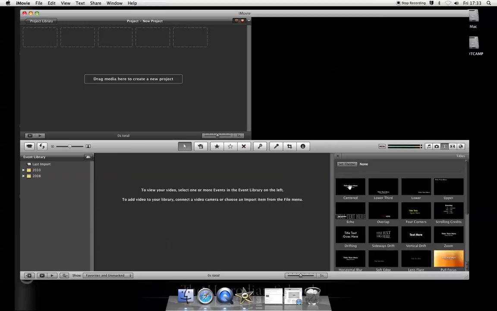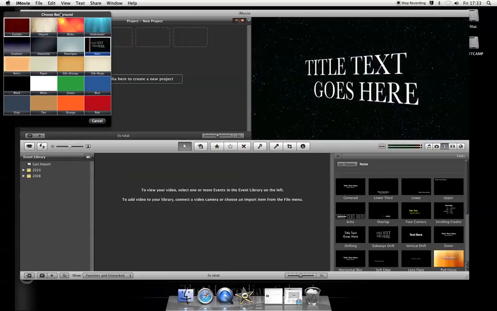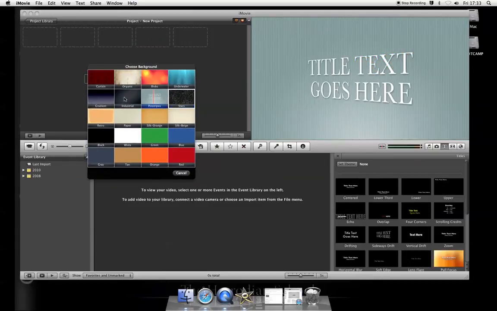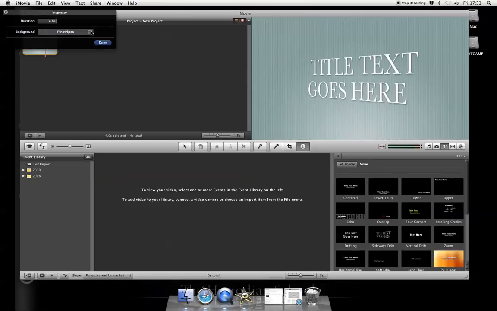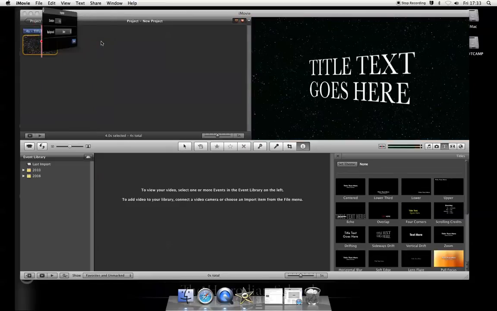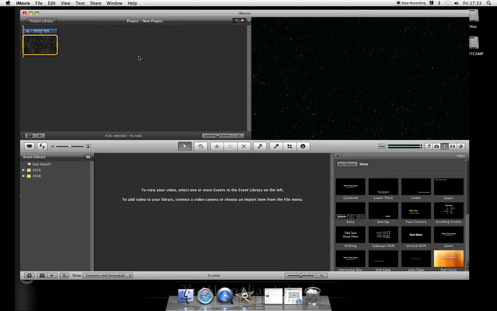You can search through them. You can see a small little preview as you put your mouse over them. I'm gonna try this one. Let's just drag it in here. You can choose the background. If I didn't want that background, I can choose a different one. Let's see what it looks like. I quite like stars. This is the stars background.